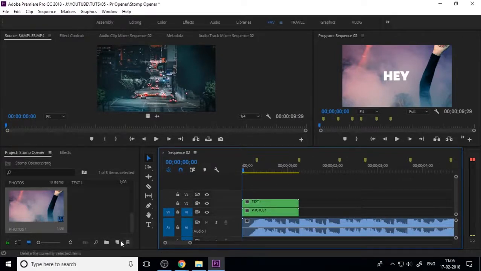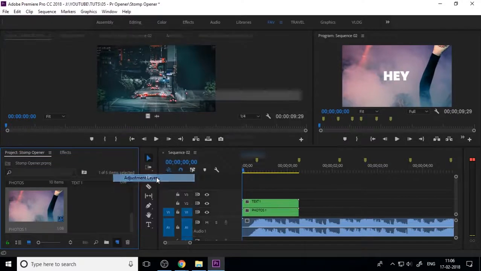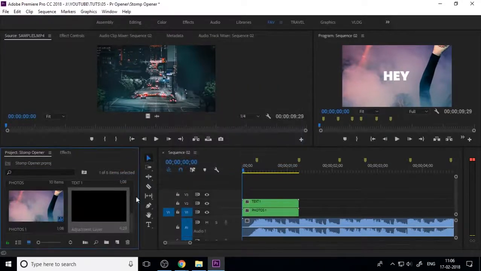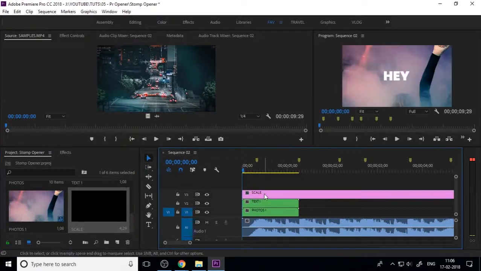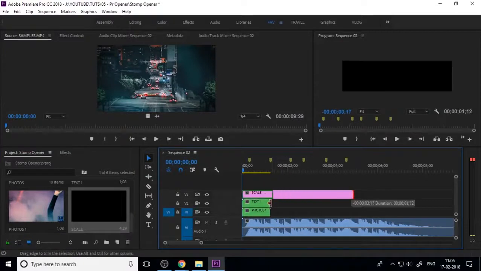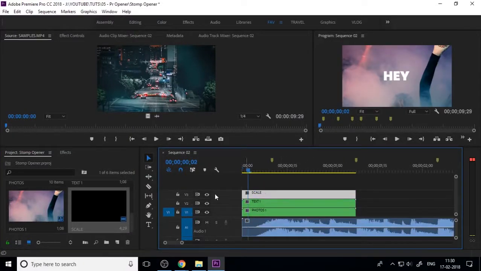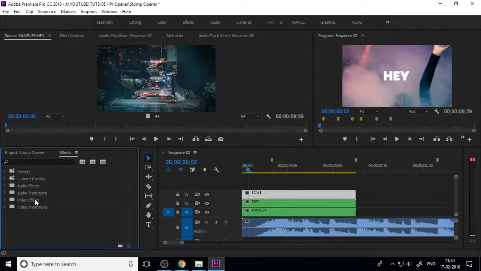And next, you need to control the scale of this text and image. So I just create a new adjustment layer and rename it, the name property, into scale. And next, adjust the duration as per your beats.